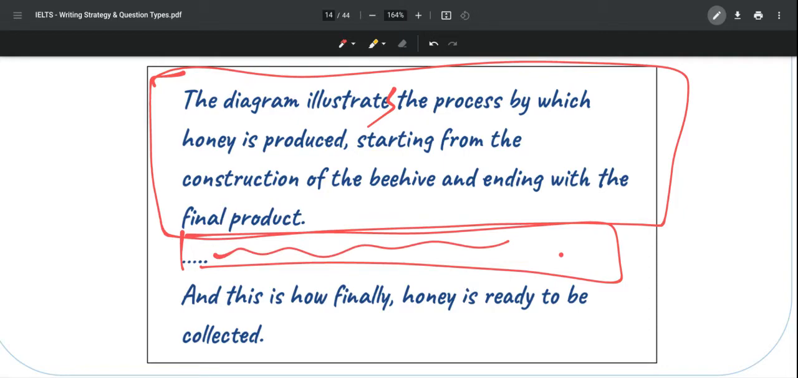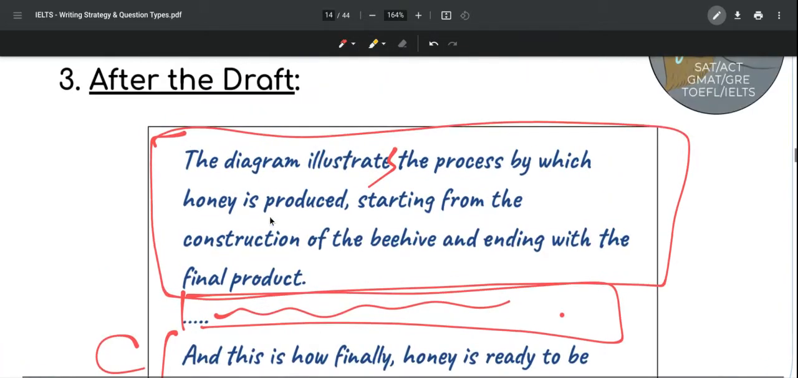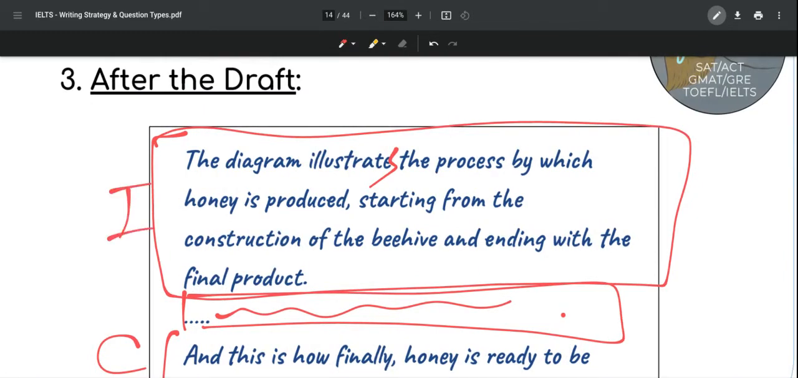And then I'm going to end up with the conclusion, which is, and this is how finally honey is ready to be collected, right? Again, I just incorporated an introduction and a conclusion.